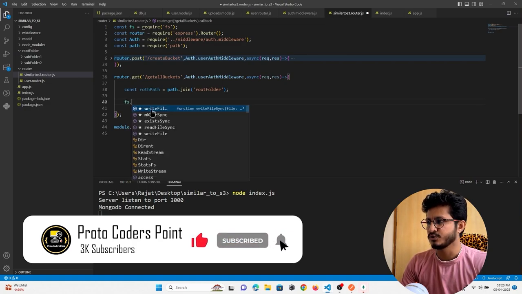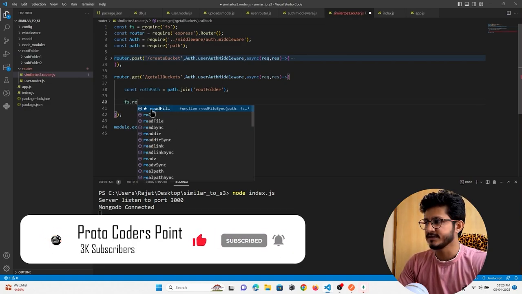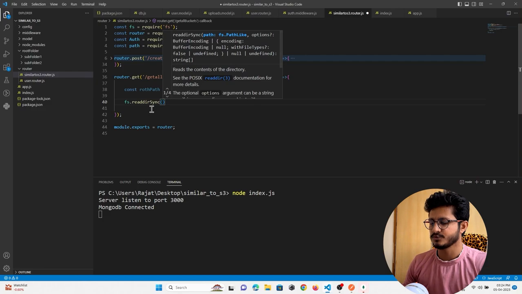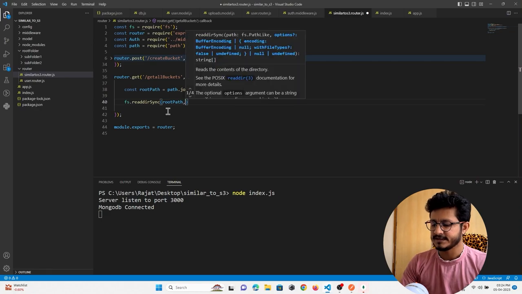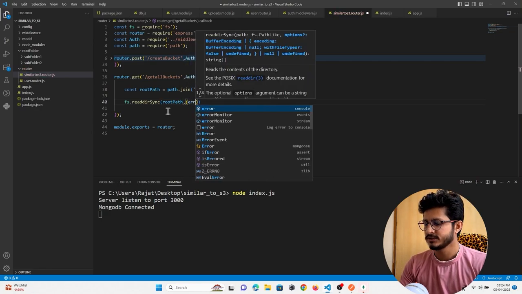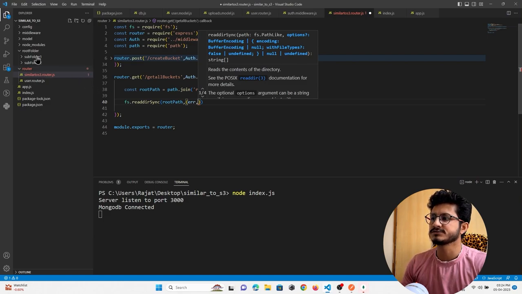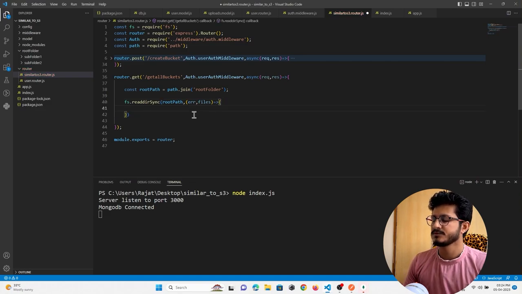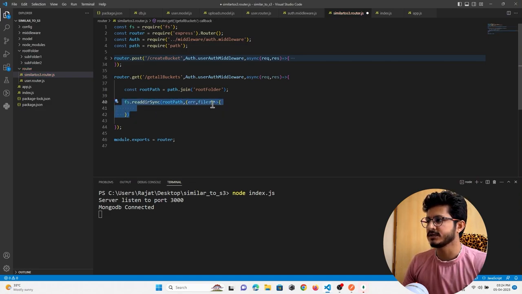So fs dot readdir, yeah, this one. Here it accepts two parameters. One is the path of our root, and the second parameter is a callback function that holds the documents or folders that exist in this path. Here let's name it files. Whenever this function executes, this will be an array. Inside this array, we will have all the files that exist in this folder.